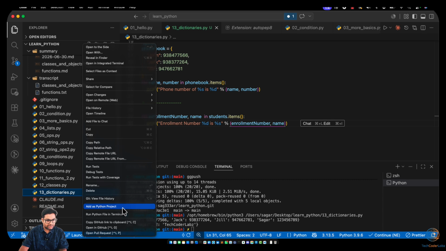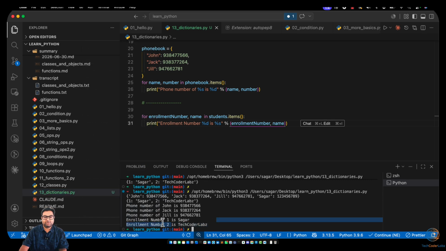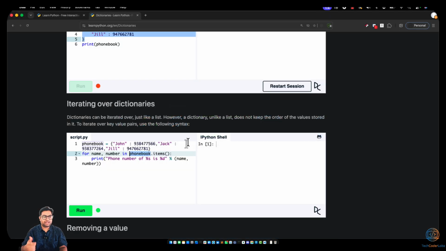Now I'm going to hit this button that says Run Python File in Terminal, and with that you can see that the enrollment number and the name are shown. With this, we basically understood how to iterate through each item in a dictionary. Let's go to the next point that we have.